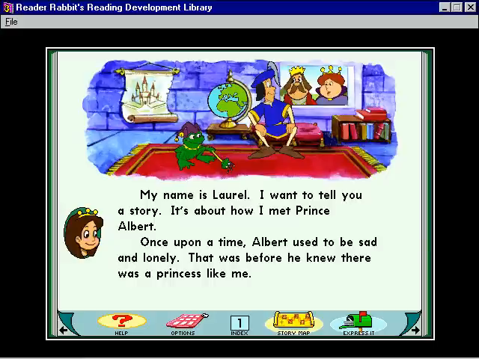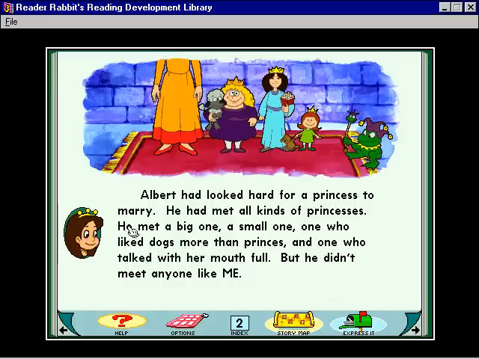Son, it's time you took a trip to find a princess to marry. Right. Albert had looked hard for a princess to marry. He had met all kinds of princesses. He met a big one, a small one, one who liked dogs more than princes, and one who talked with her mouth full. But he didn't meet anyone like me.